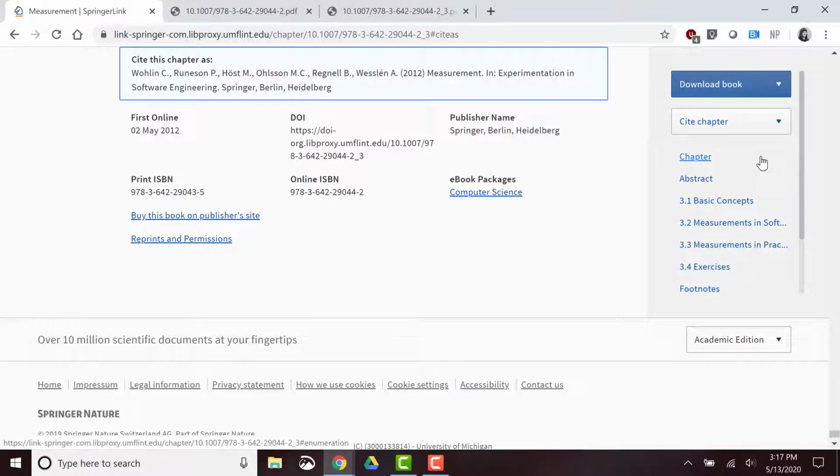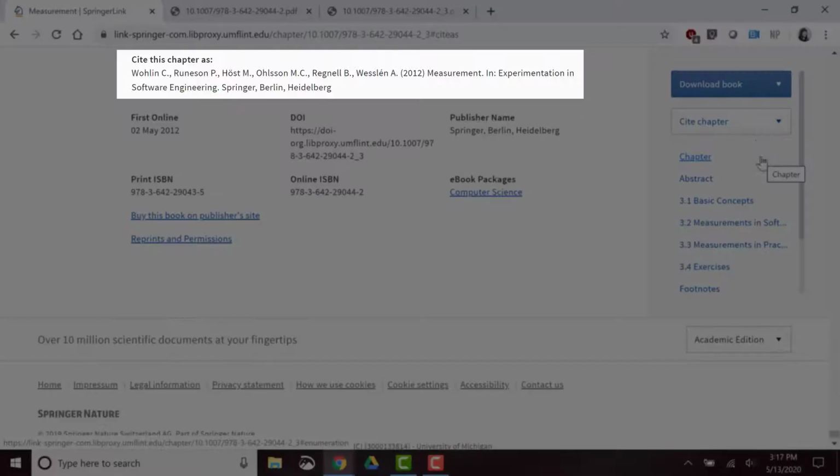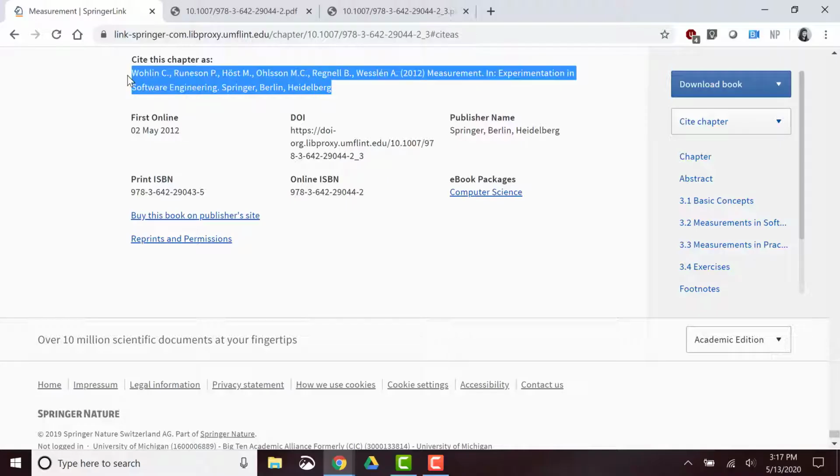Click How to Cite and it will show you a generated citation at the bottom of the page. Make sure to check this citation against the style required by your instructor.